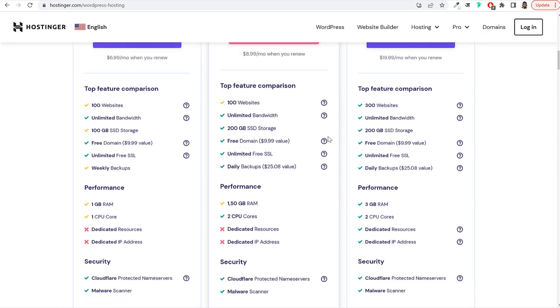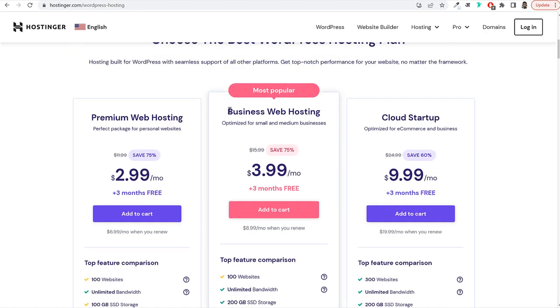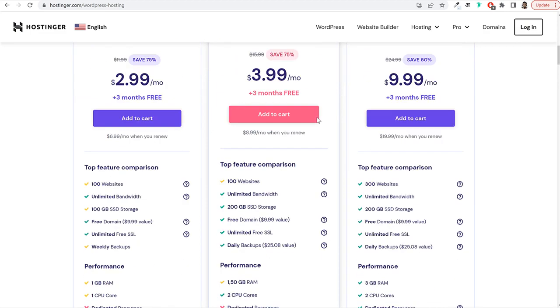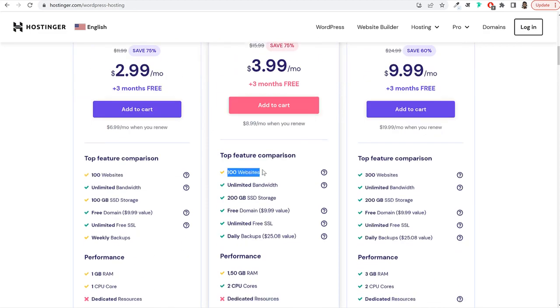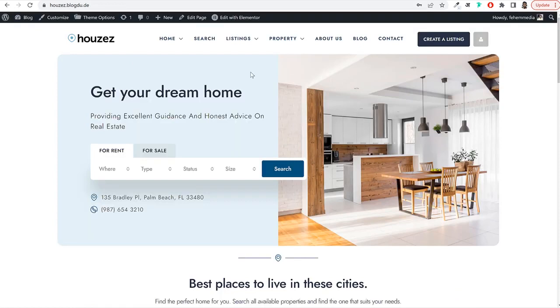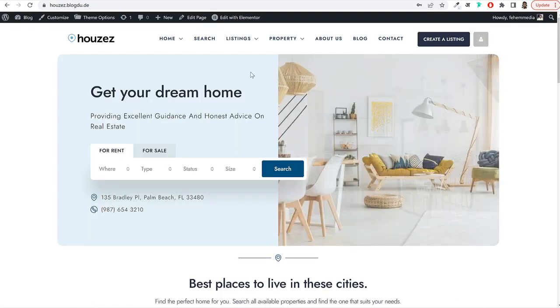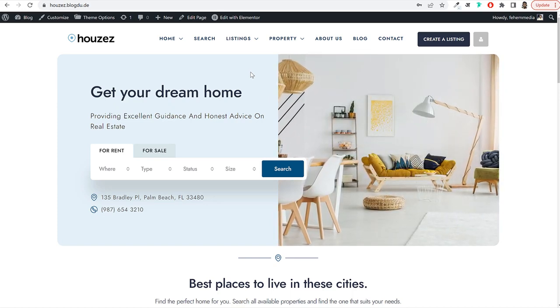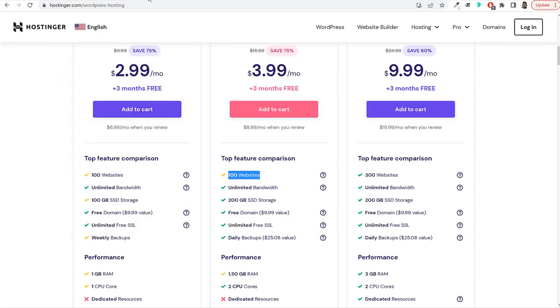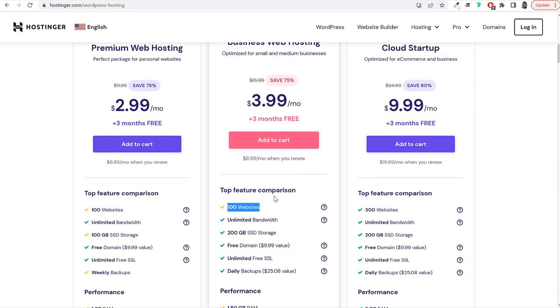And if you scroll down, you can see all the different features available with this hosting. With this particular hosting, if you select this business WordPress web hosting, you can create up to 100 websites. So today you're creating this real estate website. Tomorrow, maybe if you want to create another website, maybe another real estate website, or maybe an e-commerce website or a blog, you don't have to purchase a new hosting. You can create up to 100 websites in one single hosting. So this is really great.